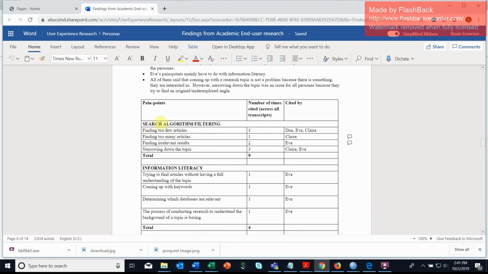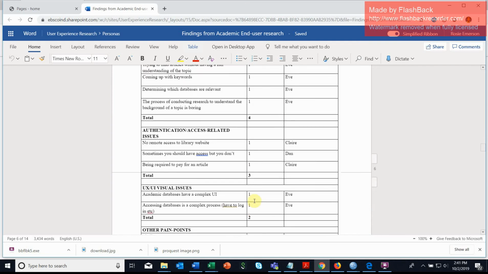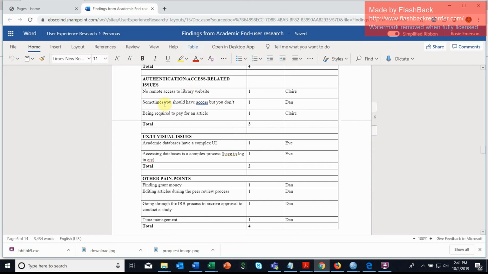We decided that really the main challenges were to do with search algorithm, and under that we have finding too few articles, too many, etc. And I have the numbers because I have my Dedoose Excel spreadsheet. And then another theme was information literacy challenges, and these are some of the challenges, and I have my numbers, number of times cited. Access related issues was another big category, UX or UI visual issues, and then just other miscellaneous pain points. And so we worked together to come up with these big buckets.